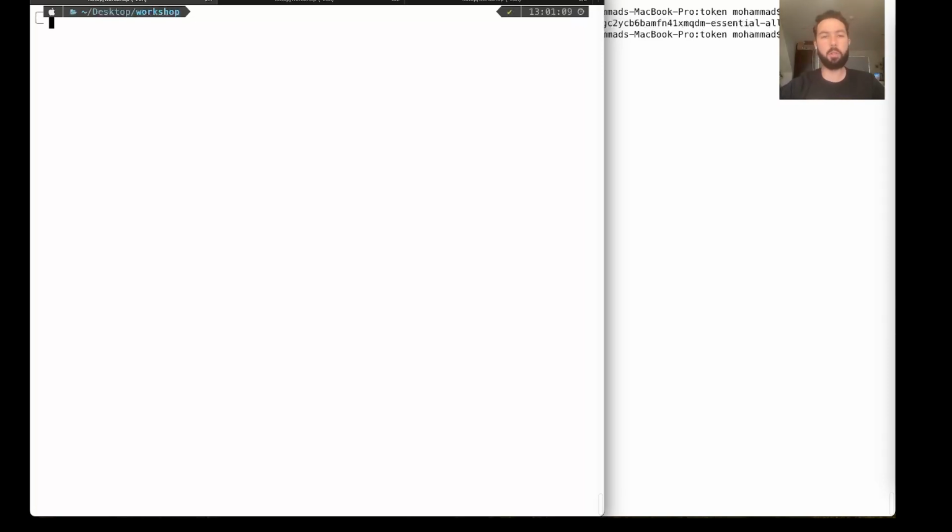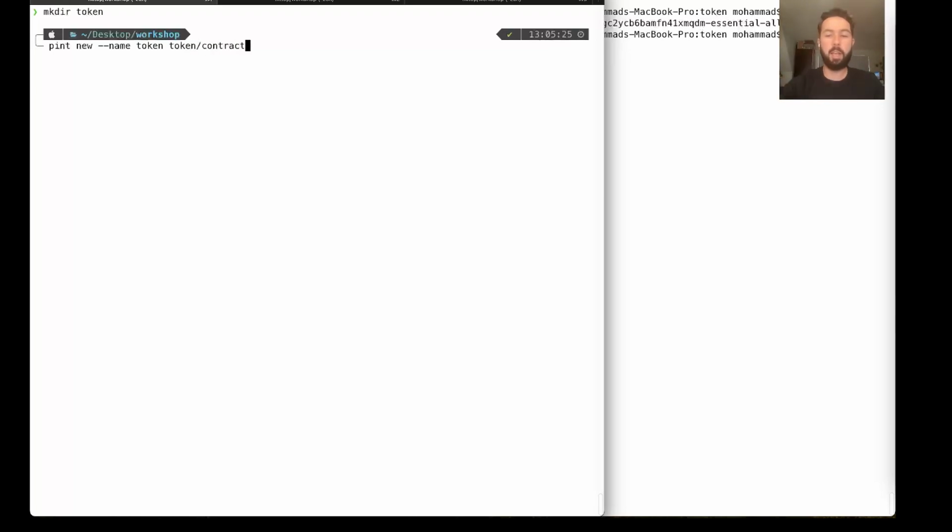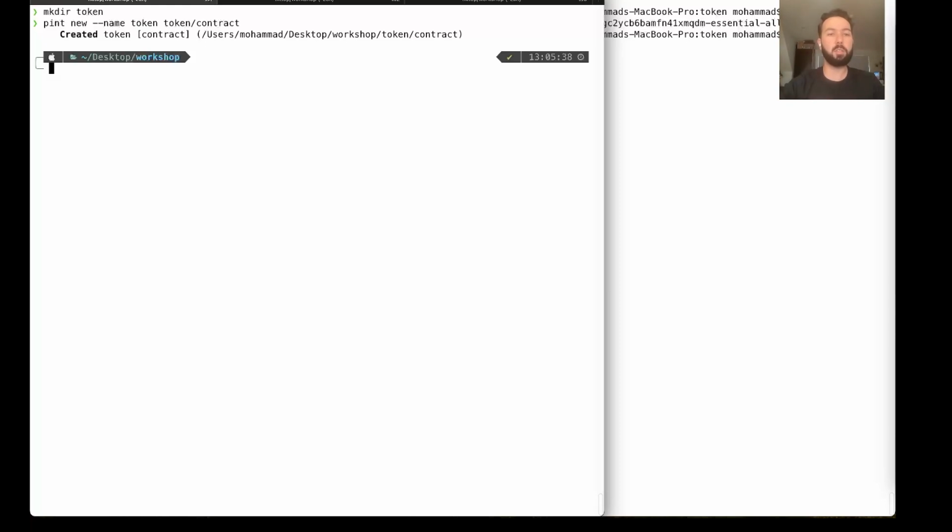A token is a little bit more complicated than the counter. It has slightly more interesting things going on, particularly authentication and some other things. So I'll start by creating a directory called token, and then I'm going to use the Pint tool to create a new project called token under token/contract. So I'll make the contract under a directory under this directory.